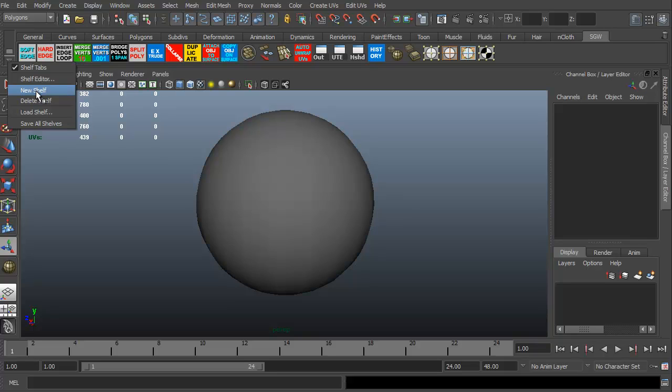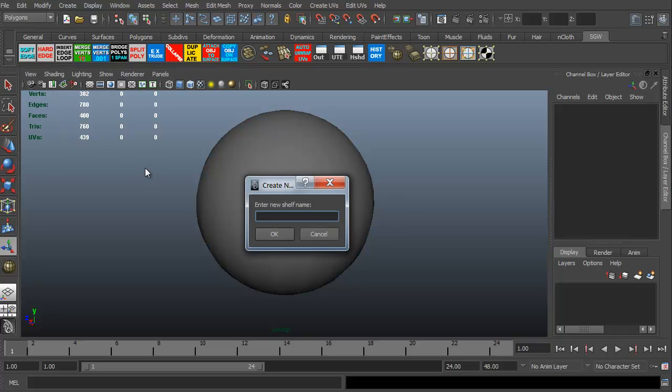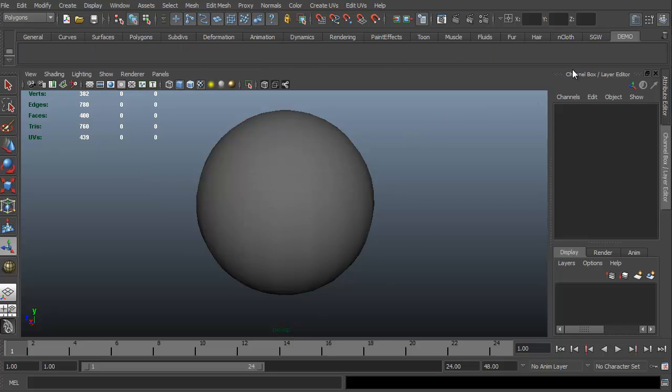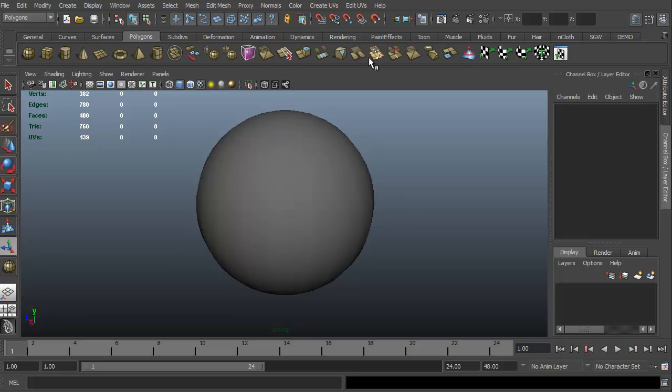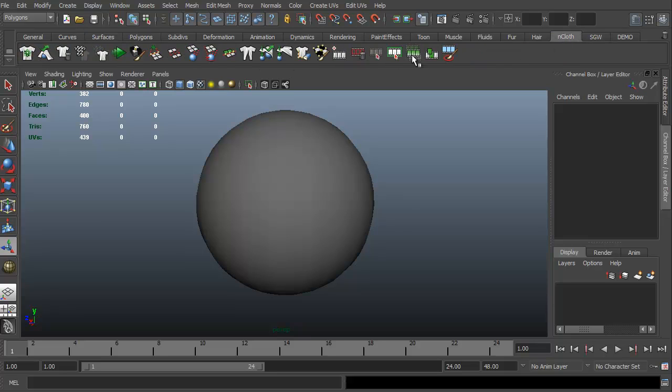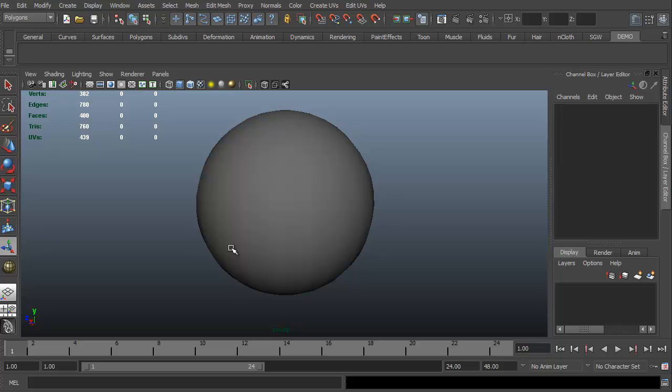All right, so I'm just going to click on New Shelf. Let's just call it Demo and hit OK. Now, as you can see, SGW has a whole bunch of things on it. Polygons has a whole bunch of different things on it. Endcloth has different things on it. Demo has nothing. It has nothing because we've added nothing. All right. Let's go ahead and look to add something.